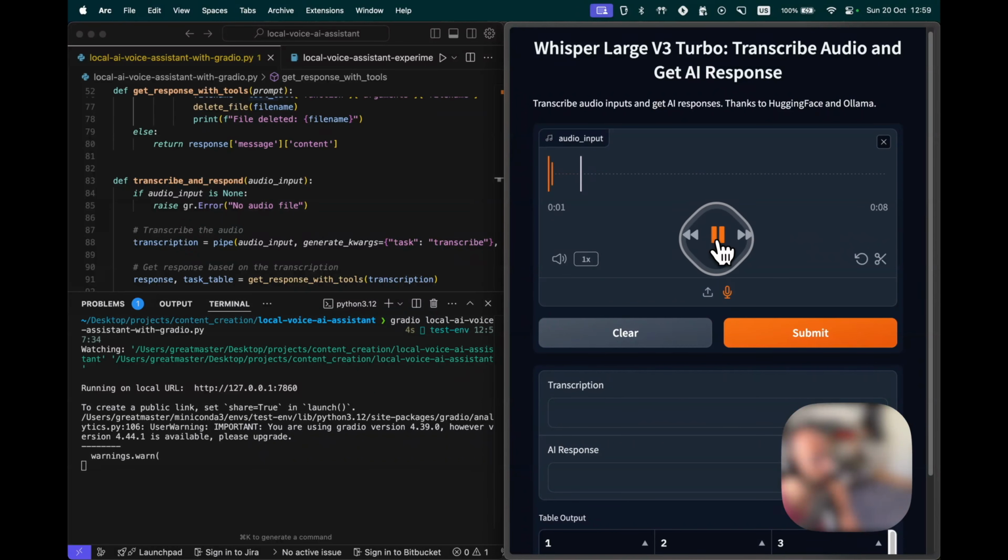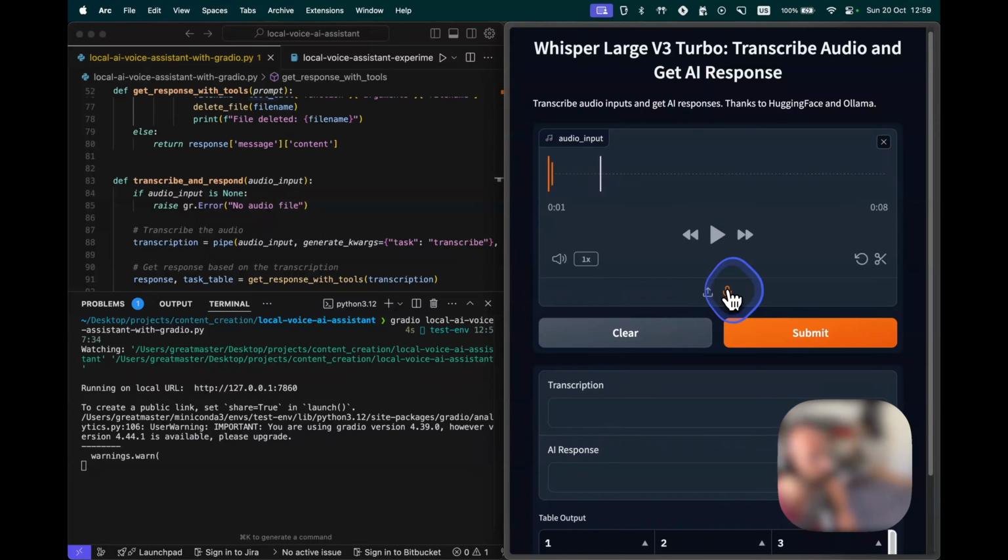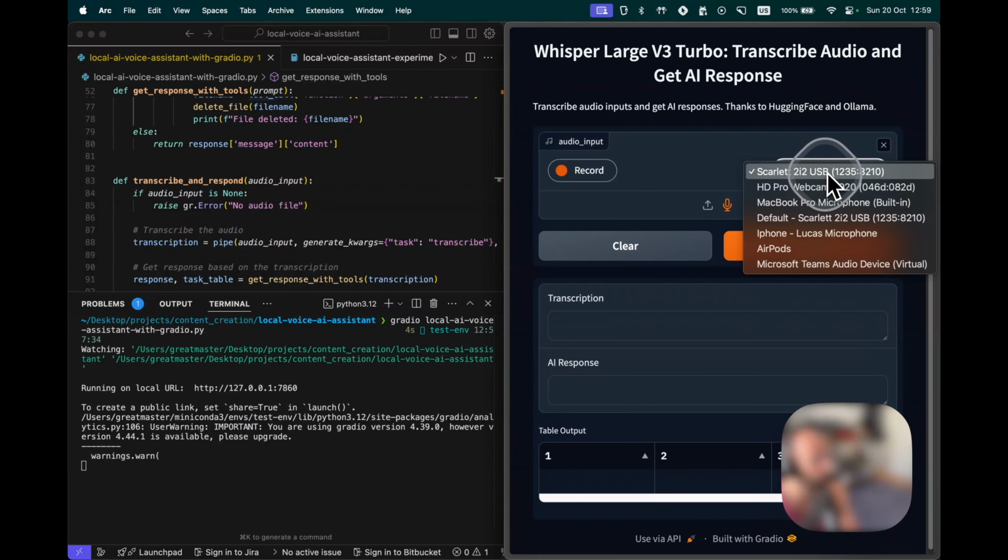All right, so I don't seem to be capturing the audio. I think it's because I'm using this microphone right now to talk to you folks. So I'm going to try something different. I'm going to go back here and change the mic to be the built-in for my MacBook Pro.